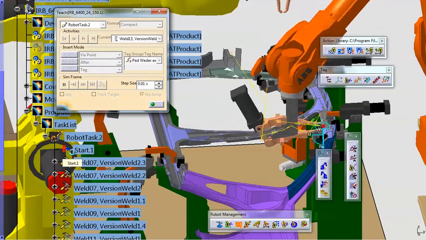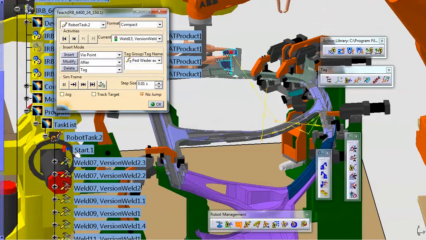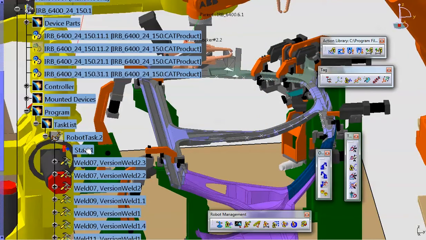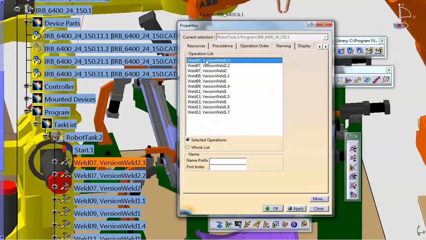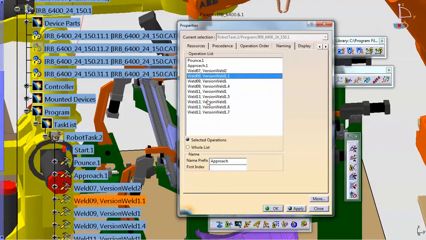towards its starting point. Okay, so let's go back to these robot tasks and let's see if we can tidy up the descriptions a little. So these are all default names that are given by the modelling environment. So we'll call this first operation a pounce. And then we'll have the approach point, which is just away from the work. And there's a lot more that we could do here in terms of defining speeds and accelerations at each of these transition points. I'll leave weld 7, weld 9, weld 11 and weld 13 as they were before.